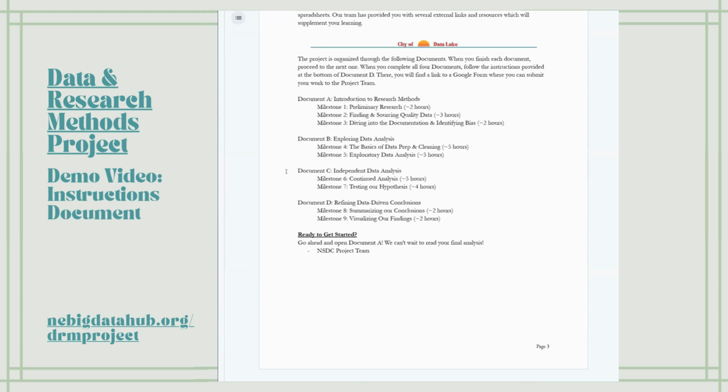In document C, we switch over into independent data analysis. So this is where your particular interests as a student, as a researcher, are going to really come through. In milestone 6, we'll continue our analysis. And then in milestone 7, we'll test our hypothesis. So you'll pick up on the skills that you learned in the exploring data analysis section, and you're going to transfer them over into here and really go deep into the process of combing through your data set.